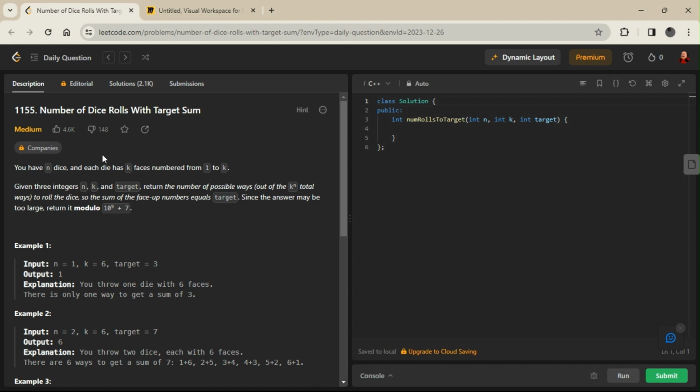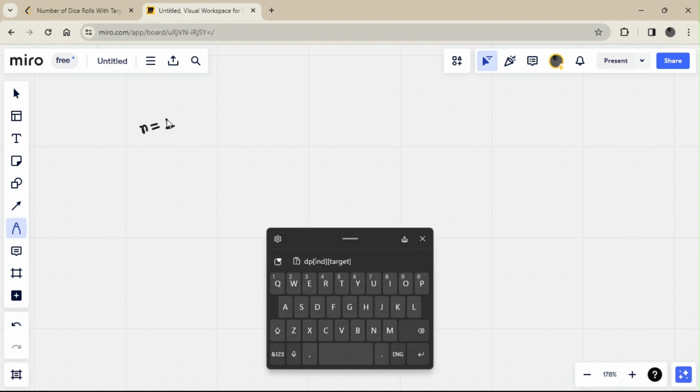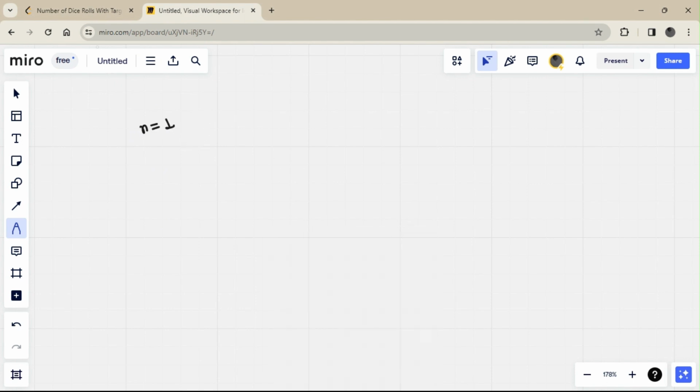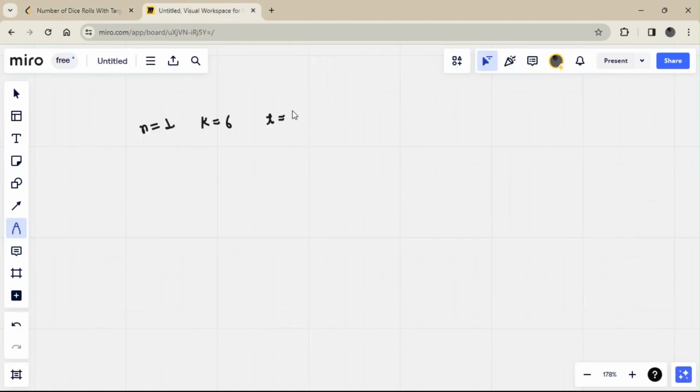So let us understand the question with the first example given, with n equals 1, k equals 6 and target equals 3. So here given n equals 1 and k equals 6, and target is equal to 3.